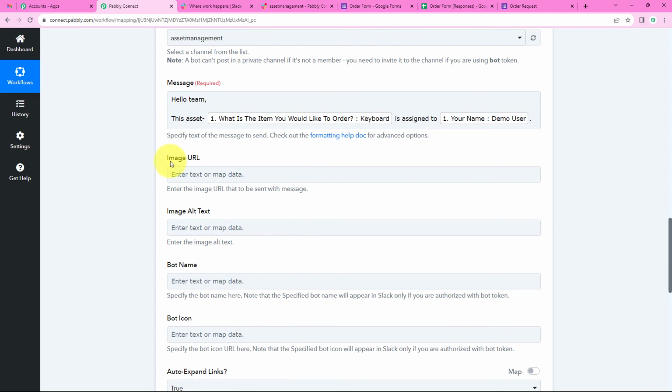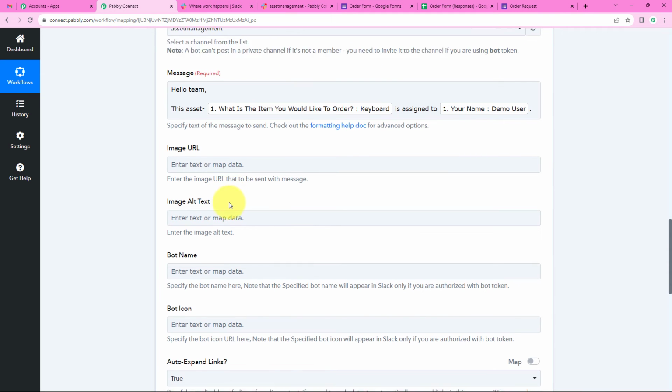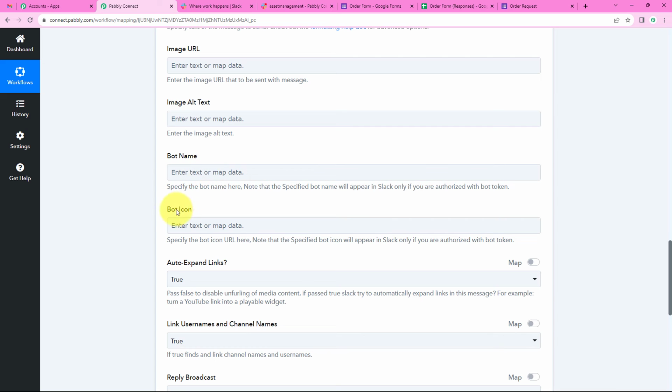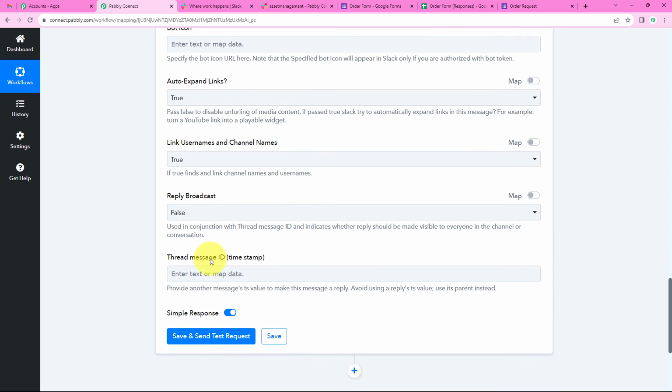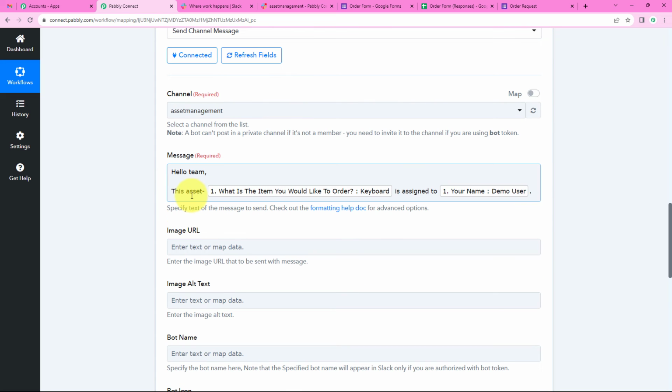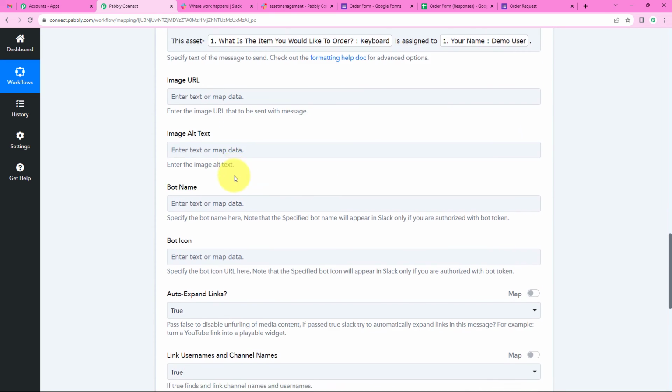Now you can see there are options like image URL, image alt text. So it depends completely on your need. If you want to share it along with an image, you can go with these options. And now if we talk about bot name and bot icon, this means that you can specify the bot name over here and you can select the bot icon as well. And when we talk about auto expand links, link username, reply broadcast, depending on your use case, you can use all of these functions. So now you can see the message is framed, the channel is selected, and the connection was established.